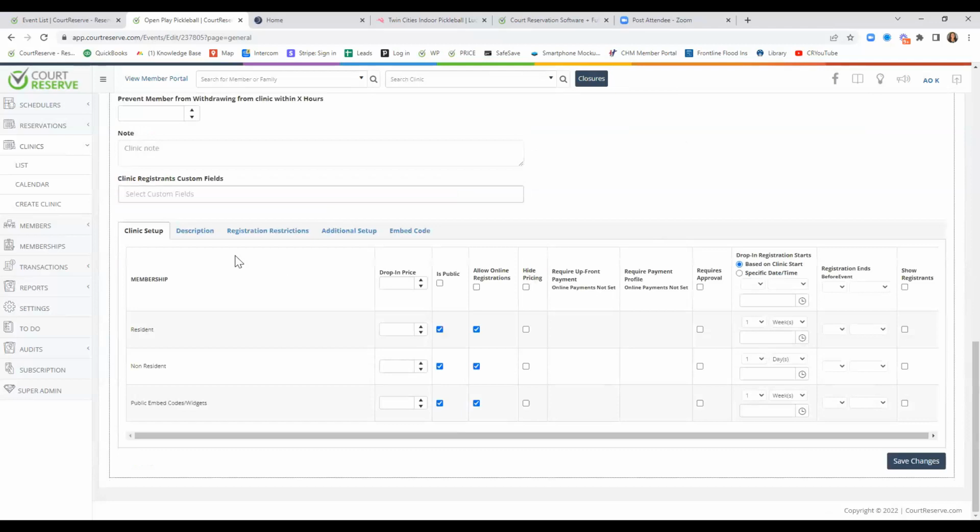Now here you'll see a bunch of different membership types, resident and non-resident. You may also have the ability to have a guest or visitor as well. This means that you can actually put in different prices for different types of clinics based on player access or membership type. You can also do approvals, you can turn on payments, and you can do different registration start dates.